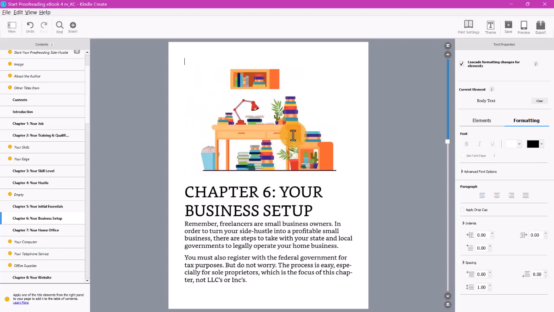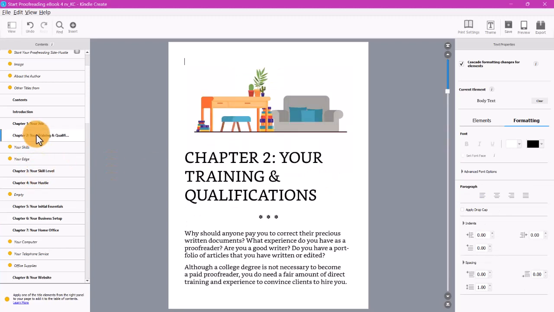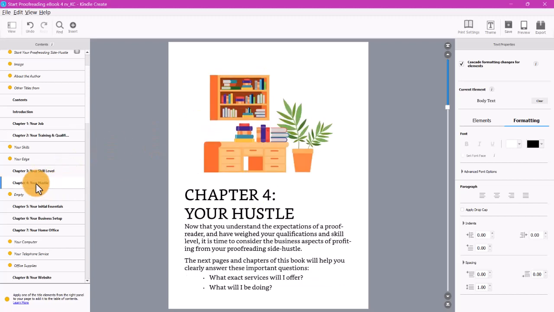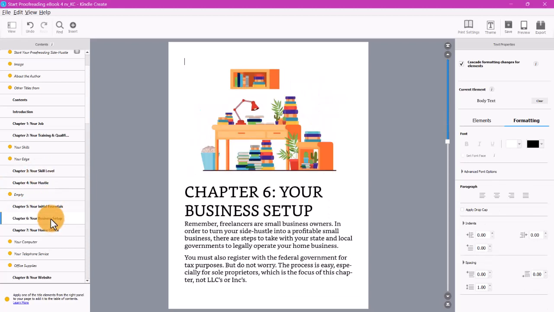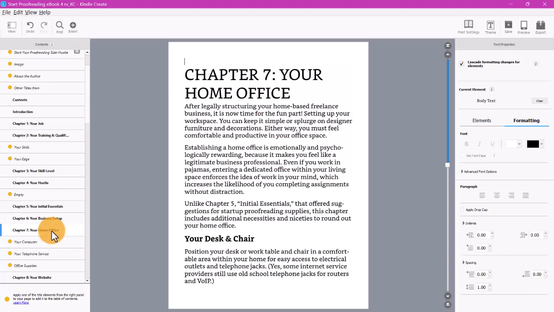Okay, so what I am doing is also inserting a picture at the head of every chapter. I just wanted to break up the text, so here's a photo of what I mean by that. Let's click chapter 2. There's another photo. It actually is not the same photo. Chapter 4, chapter 3, and where am I? Chapter 7.